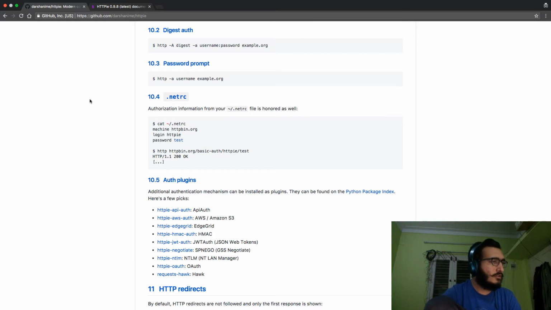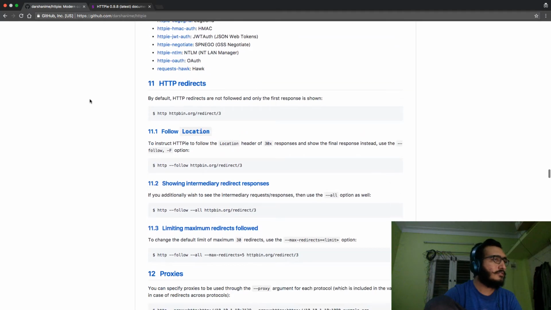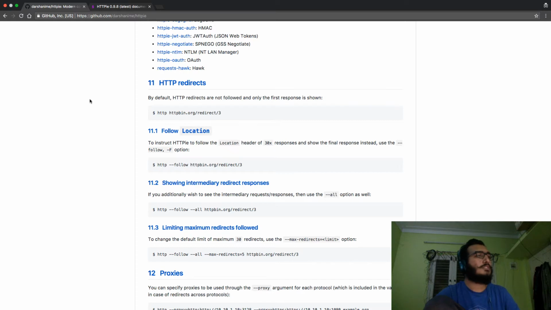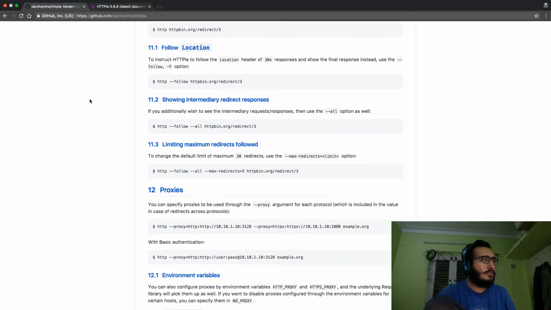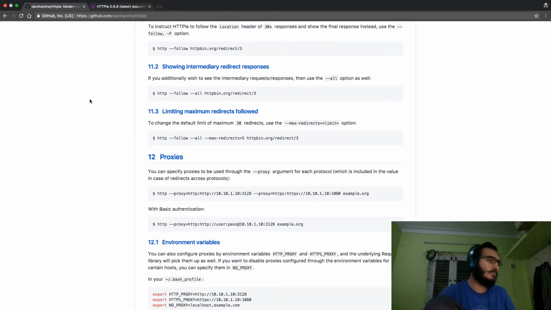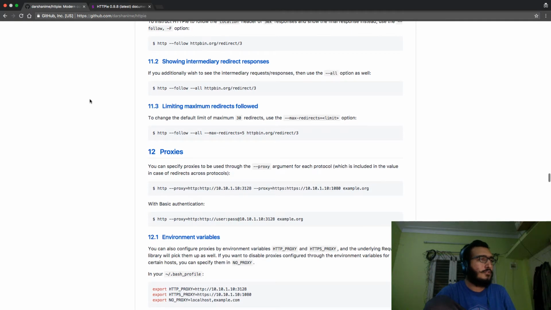Okay, then the plugins, of course. Redirects are not followed. You can pass the -f flag to follow them, and then you can pass the all flag to show all the responses. You can set max redirects to see how many redirects to follow. Default is 30. Proxies are awesome.